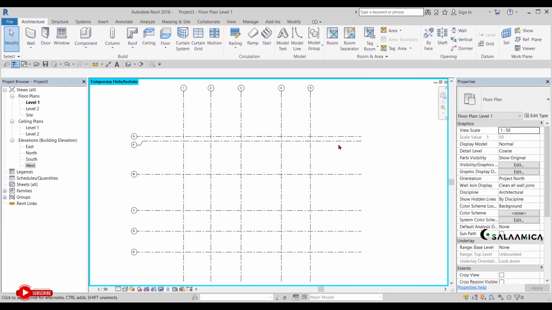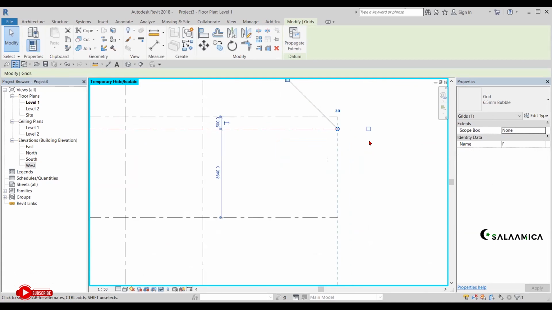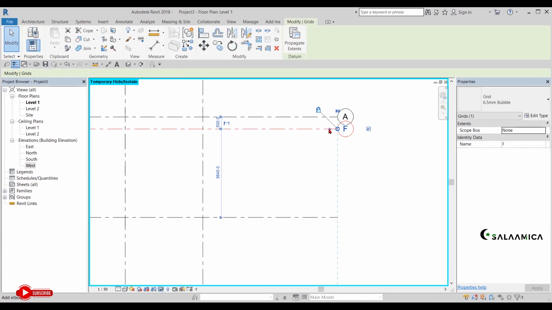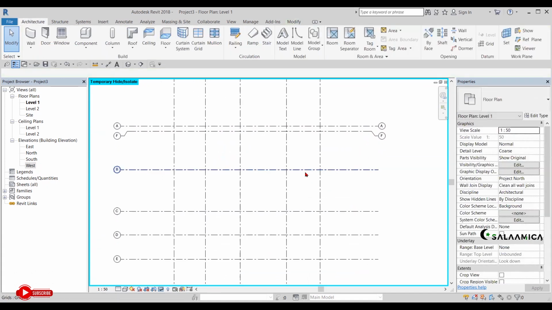Let's select this grid F, for example. Let's select the grid F, and you will find this. No? To add bubble. So you can add bubble like this. And you can also do the same for this one, no? If it goes like that. Okay. Something like this, no?